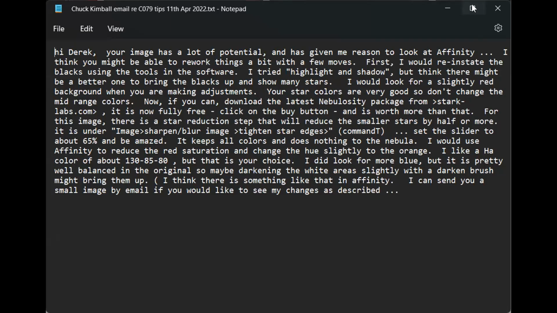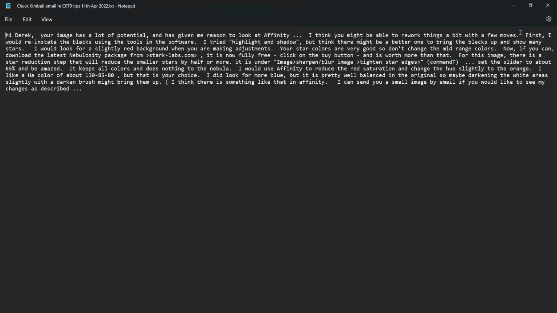If it's bigger, he would reinstate the blacks using the tools. I don't know what he means by that. He wants a slightly red background. He reckons you must download Nebulosity. I must actually do that. It's free now, apparently. Yeah, okay, but he's got a few things here that I want to try.